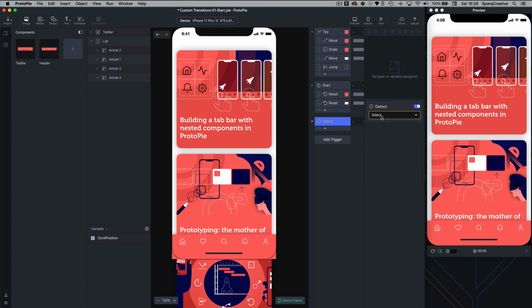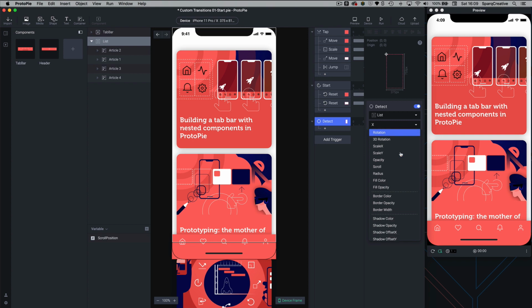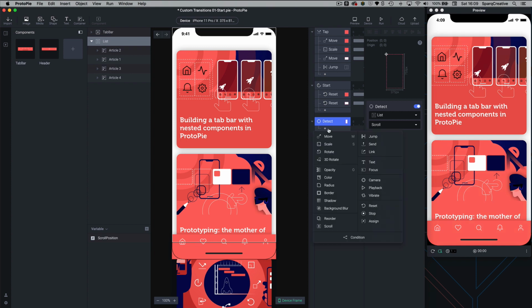So what we want to look for is when the scroll position changes in our list. So our list group, which is a scroll view, we want to know when that changes. So we want to detect the list. And then in this second drop down, you get all the properties that we have access to within that list. And we want to look for the scroll. Okay. And then when the scroll position changes, we want to write the value of the scroll to this variable.